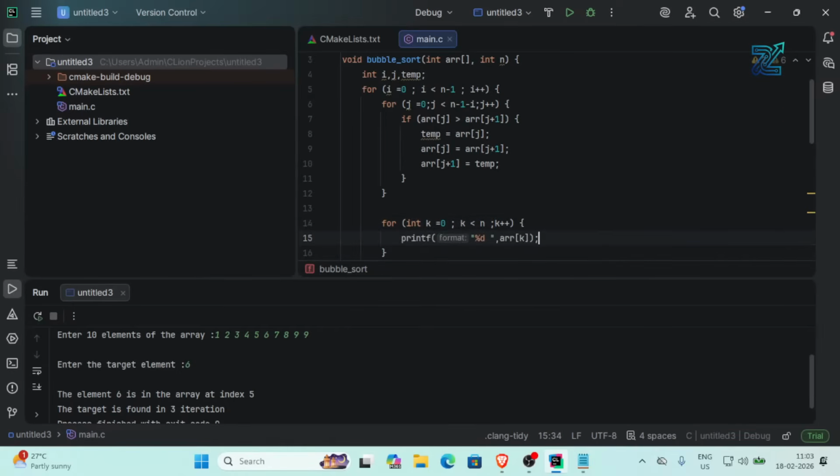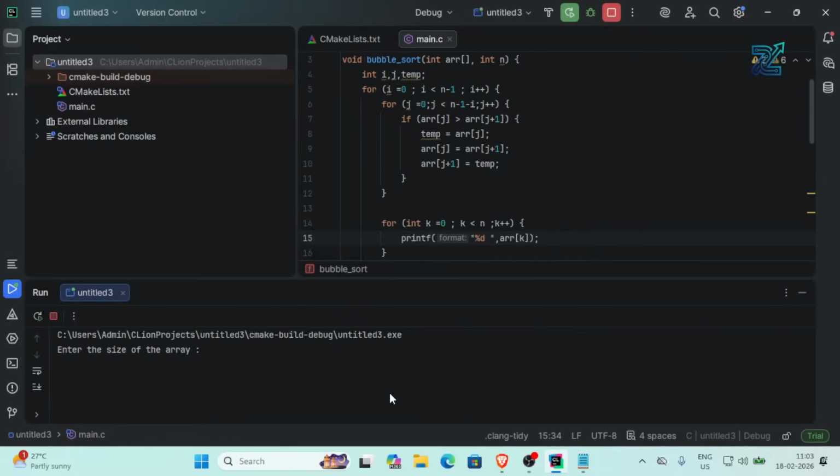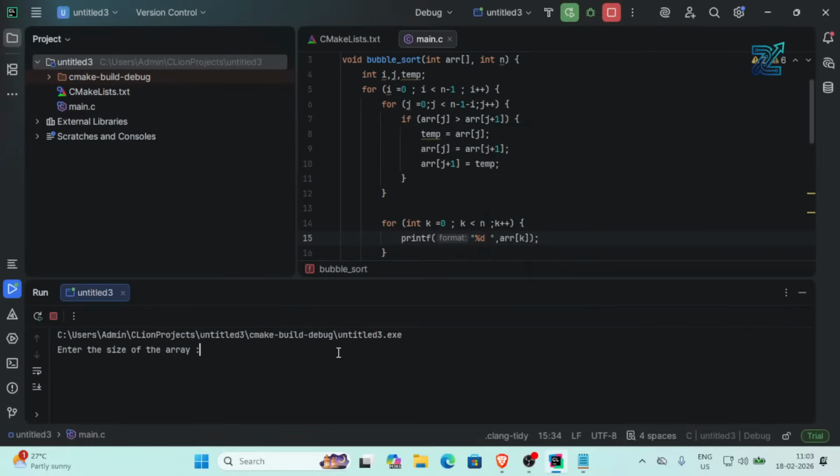So now we'll print the array elements to check every iteration. I will give the unsorted array elements. Let me open it. That is 34, 64, 25, 12, this value. So first let me give the size of the array. That would be 7. So after that 64, 34, 25, 12, 22, 11 and 19.